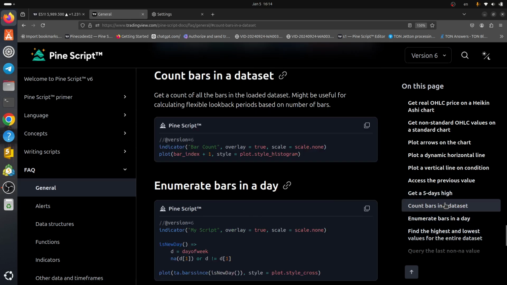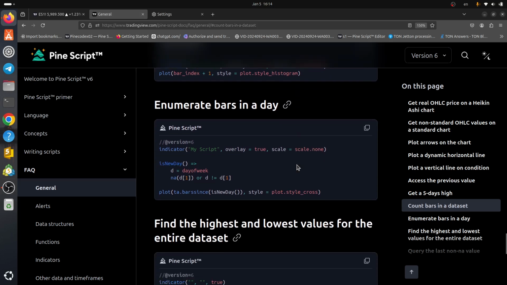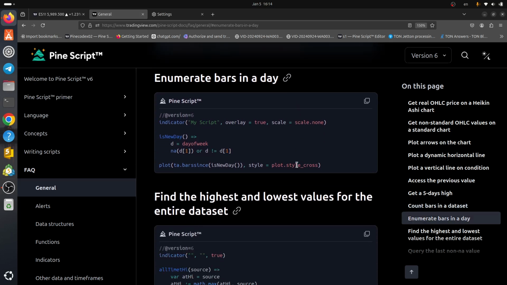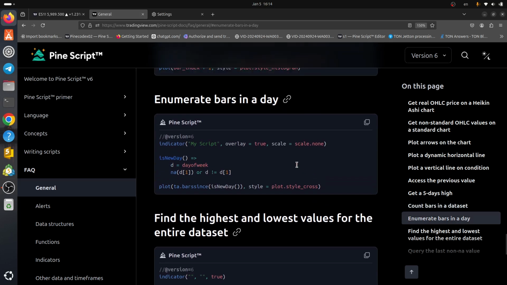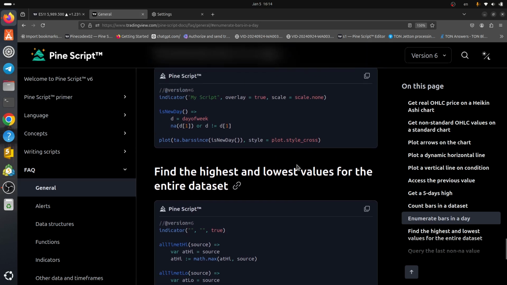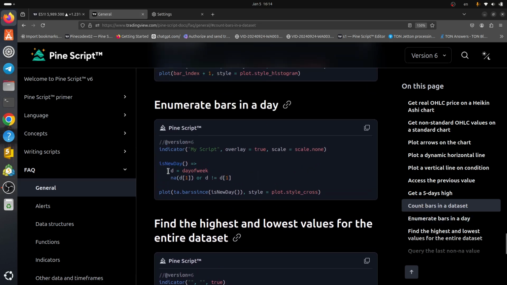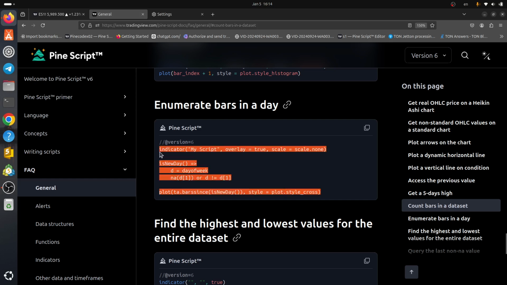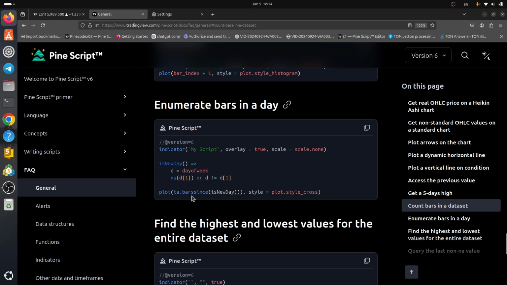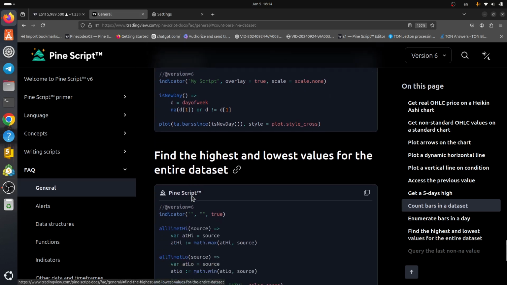Count bars in a data set. Plot bar_index plus 1. It's not easy. And enumerate bars in a day: the other one, bars since, is a new day, with this you can do it. Do you know what ta.barssince does? If this condition is met, it calculates the number of bars from that condition until now.